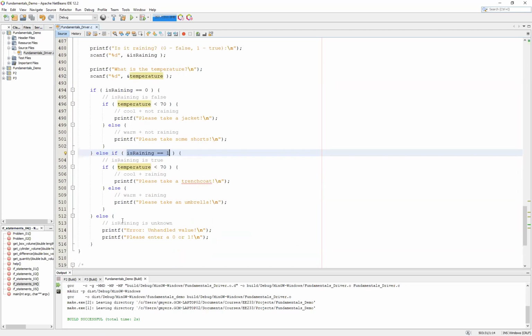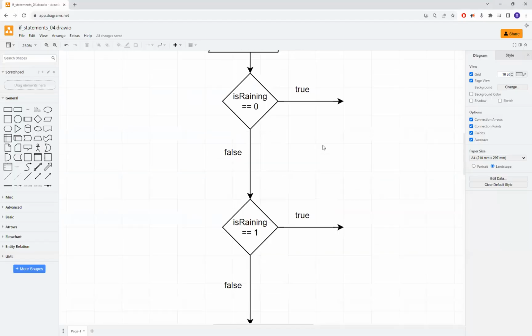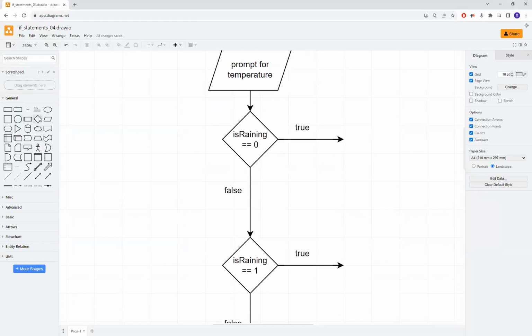And then what we can do is start fleshing out some of the details inside of each of these branches here. You'll see, for instance, that we check to see if the temperature is less than 70. So essentially what we've got is another decision here. And then ultimately, if it is less than 70, we pick a jacket. And if it's greater than or equal to 70, then we pick some shorts. But fundamentally, we've got another decision here.